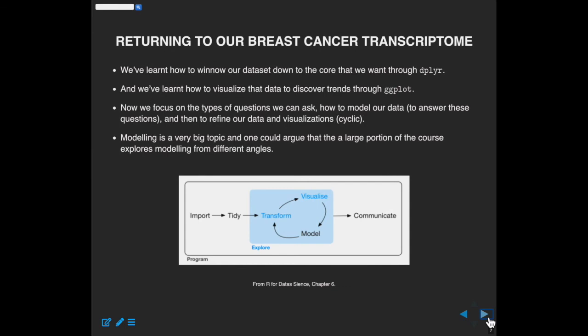Okay, so let's return to the breast cancer transcriptome now. Last week we learned how to winnow our data set down to the core, and we've seen how to visualize that data with ggplot. Now we want to focus on the types of questions that we can ask, and how to model our data, and how that in turn then allows us to refine our data selection and visualization. And as I mentioned at the beginning of class, modeling is a huge topic. Which model you use depends very much on what your problem at hand is. So we can't cover all that today, but we can try to get set up.